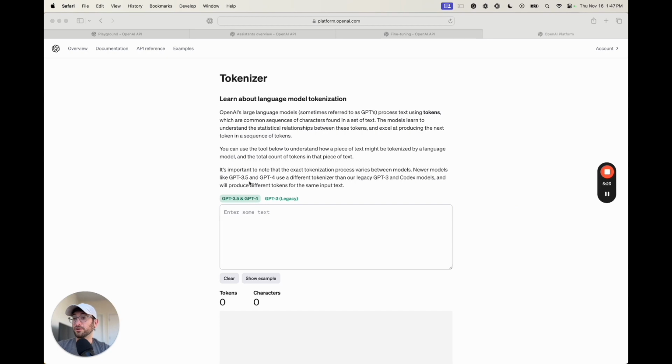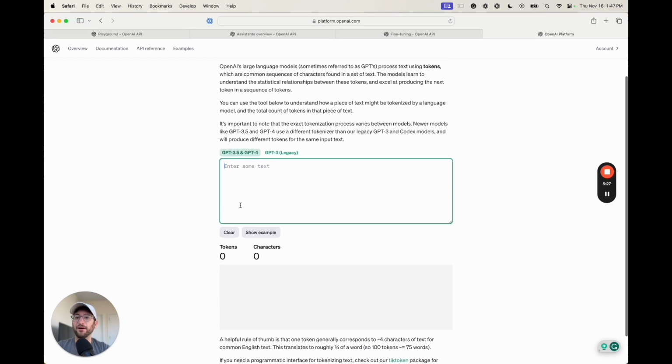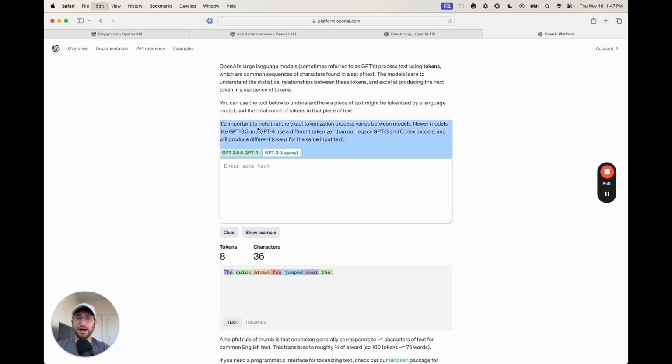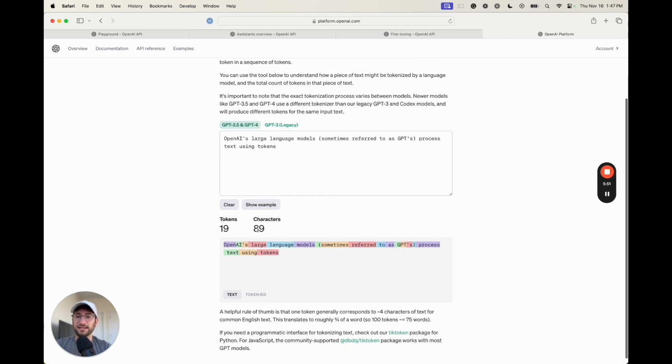Here's a tool that OpenAI provides, and you can see how many tokens a word will be. Let's copy in the first sentence here and paste it in. We can see 89 characters, 19 tokens. It's 1, 2, 3, 4, 5, 6, 7, 8, 9, 10, 11, 12, 13. So 13 words was 19 tokens.